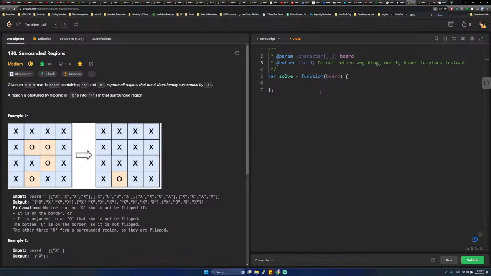I hope this is visible. Yeah, surrounded regions. It's a question from a graph. So we are given an M by N matrix board containing X and zeros. Capture all regions that are four directionally surrounded by X. A region is captured by flipping all zeros into X in that surrounded region.